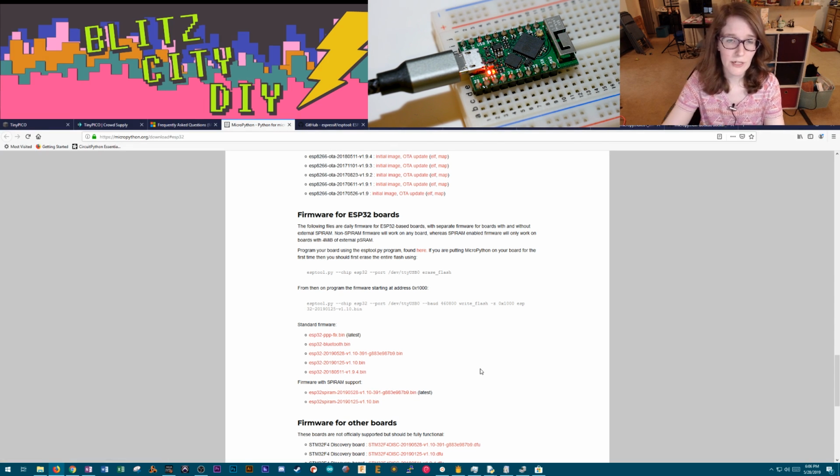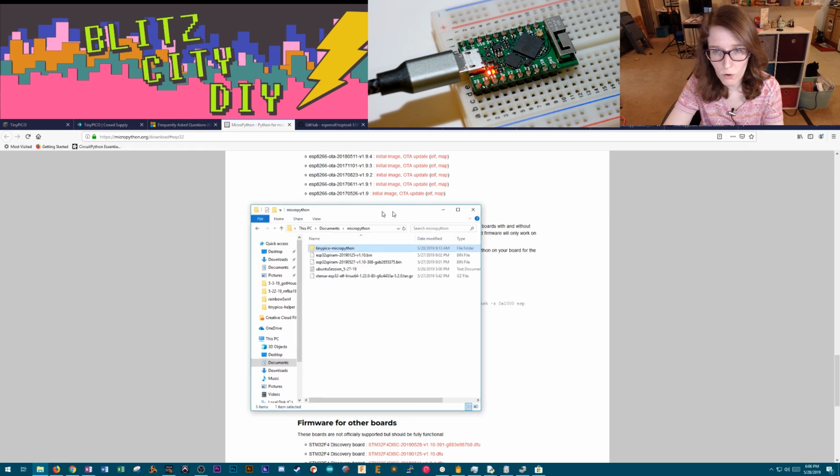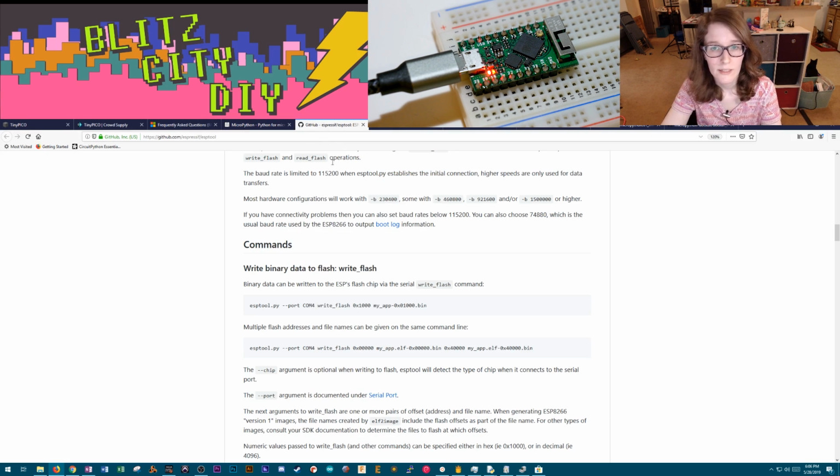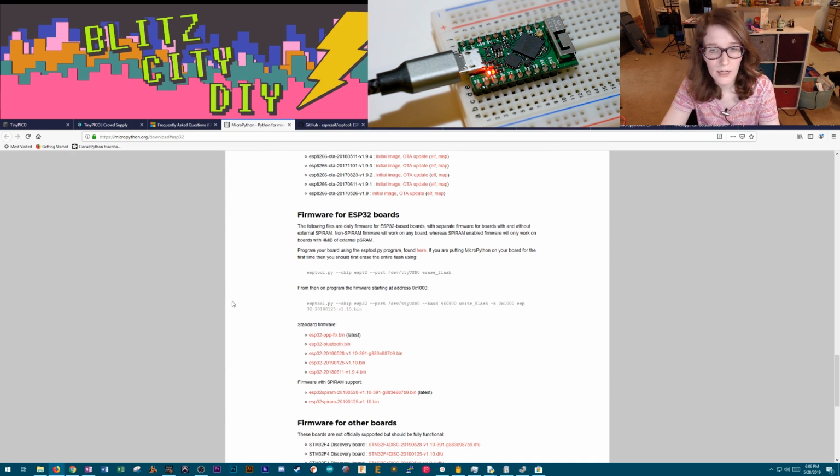Once you download it, you want to move it to a folder that you're going to have access to through the Ubuntu terminal. If you just throw it in Documents or on your desktop, that works. I have a special folder made for MicroPython in my Documents that I can change directories to with Ubuntu. After you have that downloaded, we can go ahead and flash the firmware onto the board.